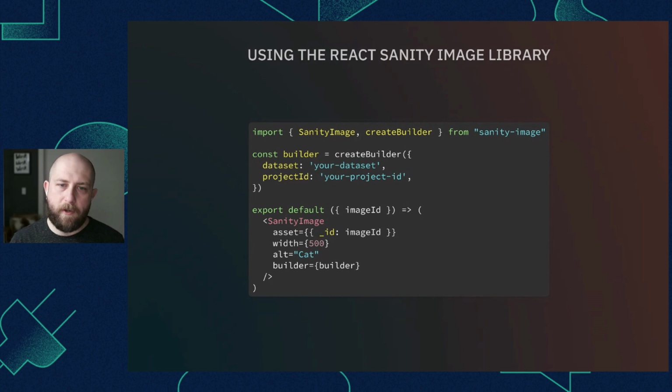So taking a quick look at what rendering an image using this library looks like, instead of just static HTML here, effectively we're just importing this. We need to create a builder, which is really just configuring Sanity to tell it what the project ID and dataset are. So those go in that URL. And from there, we just render out this Sanity image component. We pass in the image ID here because, again, that has all that information that we really need to be able to construct that URL. And then we say, hey, this is the width that we want for this image, 500 pixels in this case.